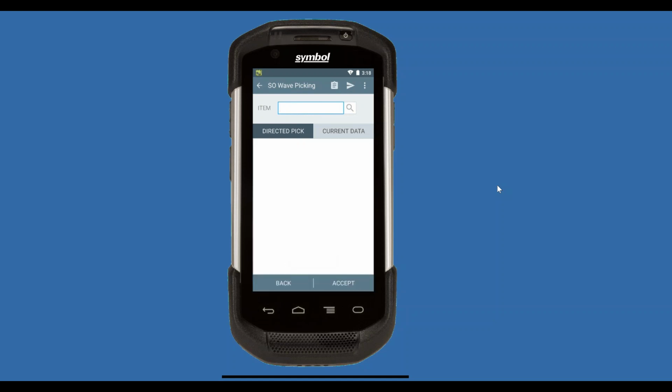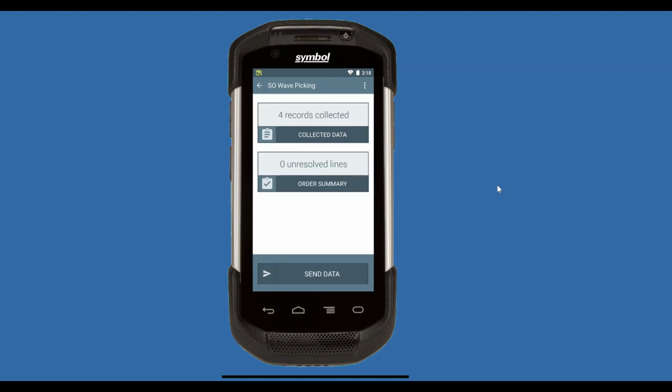Now, you do not have to completely pick a wave, or if you're using standard picking, you don't have to completely pick an order. If another person comes up to pick one of those orders, they're only going to see what's left to still be picked. To send this data back to Sage, I simply tap the arrow at the top. I get an overview screen that shows me what I've picked, and if I had skipped anything, it would show up as an unresolved line, which I would also get a warning reminding me that I have unresolved lines prior to sending the data over to Sage, just in case I skipped an item on accident.